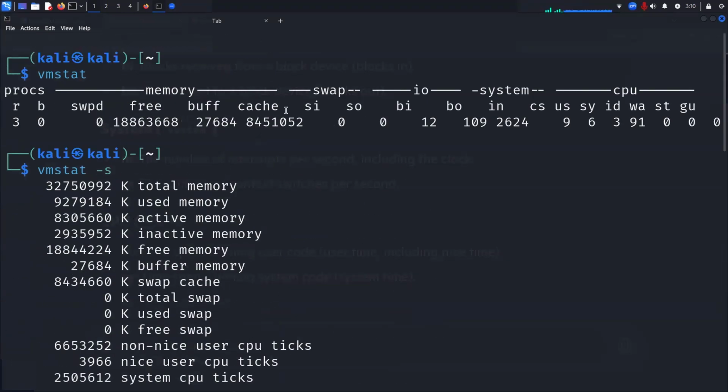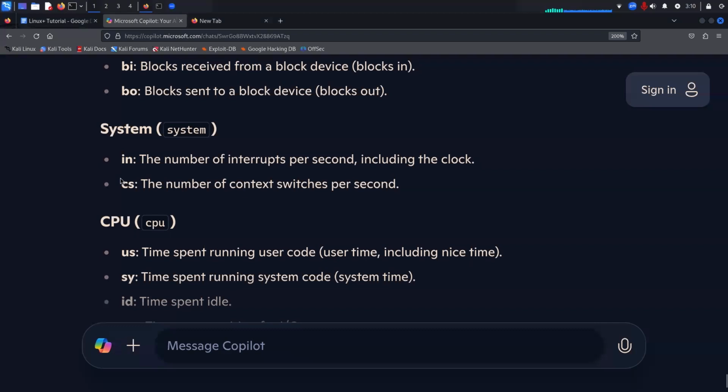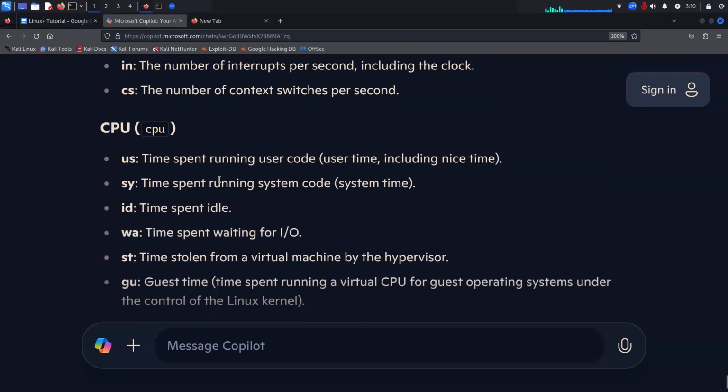So just going back to the top right here, we're looking at the system, and then there were the interrupts as well as the number of context switches. And then you have the CPU usage, so the time spent running the actual user code.